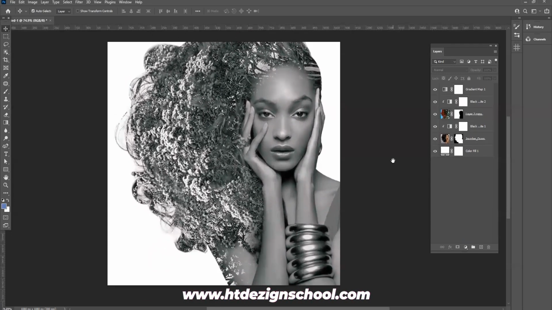So this is how you can use masking and create double exposure with masking.